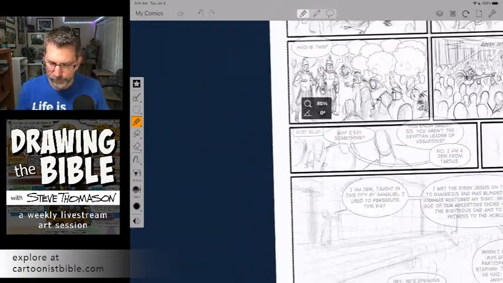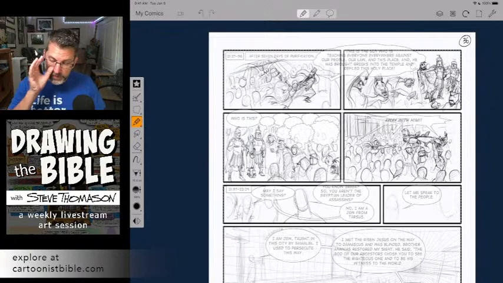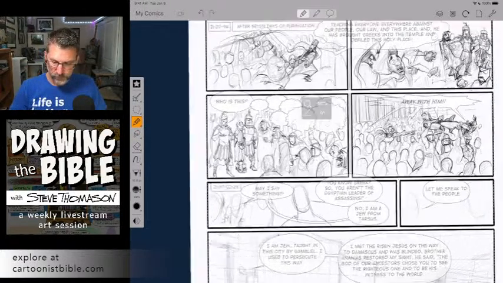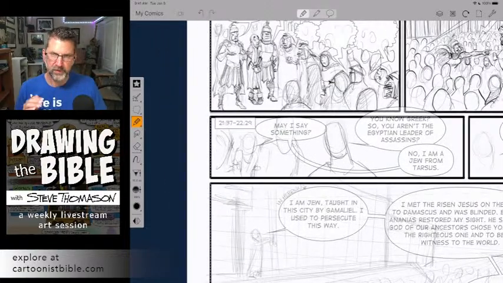All right, so these 4 panels tell the story of verses 27 to 36. The soldiers take Paul out. They take him into the barracks. And just before they take him in, Paul says to the tribune, his name is Claudius Lysias, "Hey, can I say something to the people?" And he's speaking in Greek. And Claudius is like, you know Greek? So you aren't the Egyptian leader of assassins?